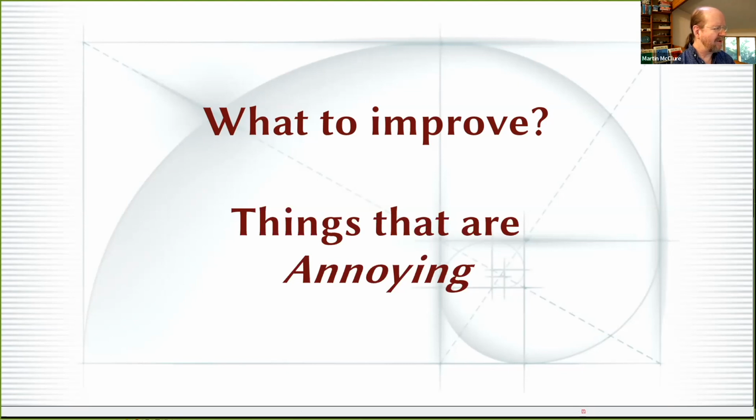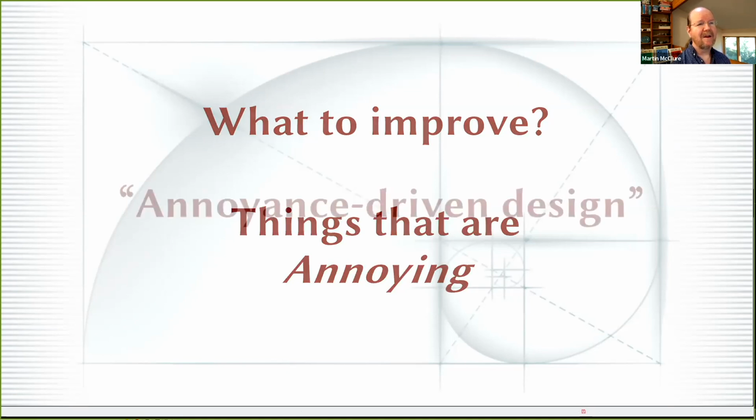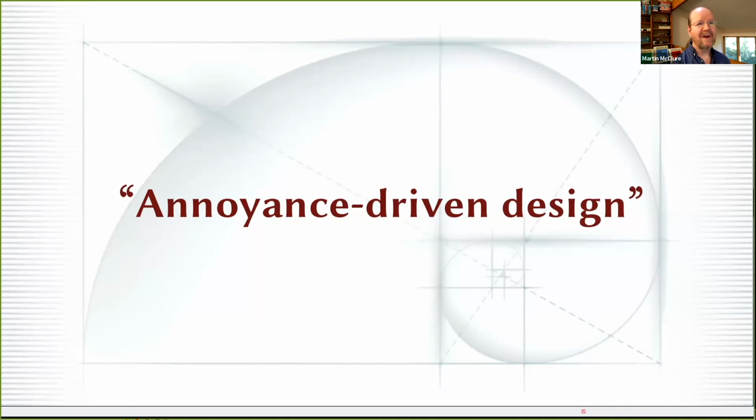And that makes sense when you're doing something that's been done before. The things you want to improve are the things that annoy you about the things that were already there. You can almost call it "annoyance-driven design." That's in quotes because I don't take it incredibly seriously, and I'm certainly not going to promote it as a universal design methodology. But in this kind of situation, it does have a little bit of value.